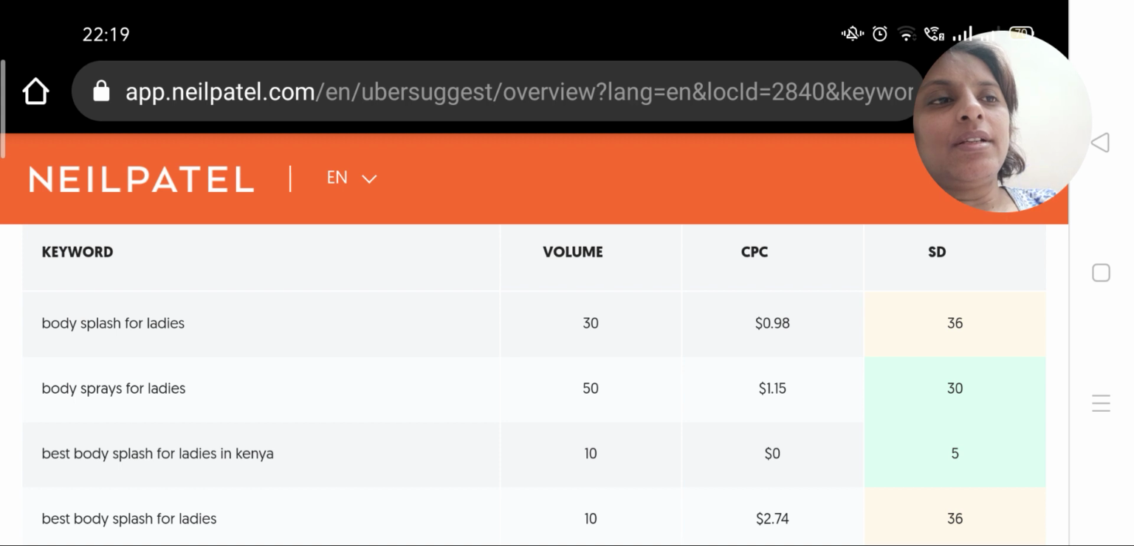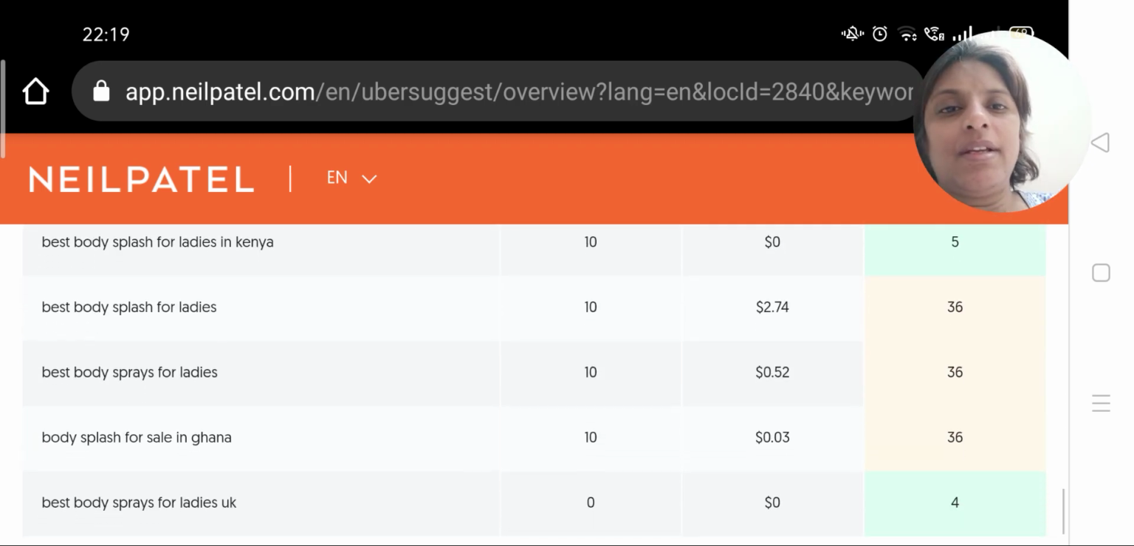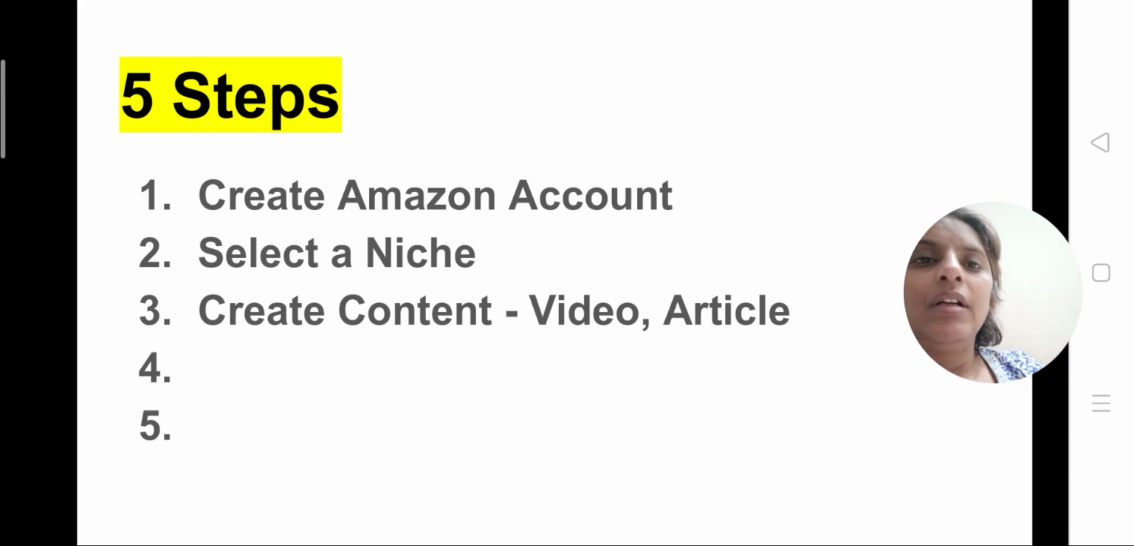And this one is body spray for ladies. It's a 30 is your SEO difficulty. So I can pick similar keywords like this, right? So that is how I do my keyword research. So we've done the research and we are going to now create our content. Step 3 is creating our content.